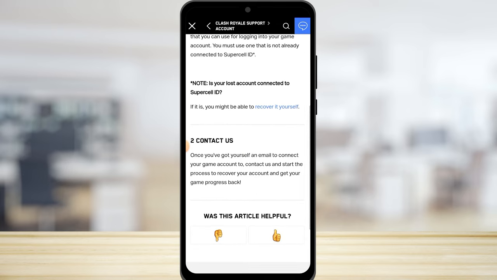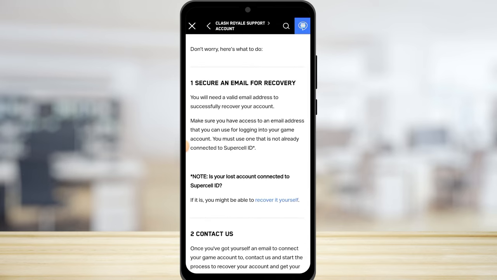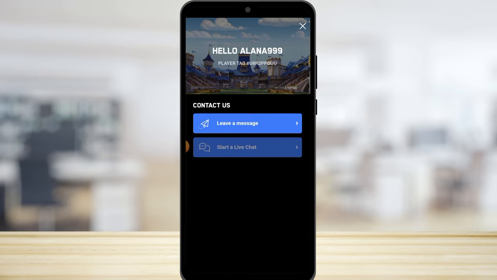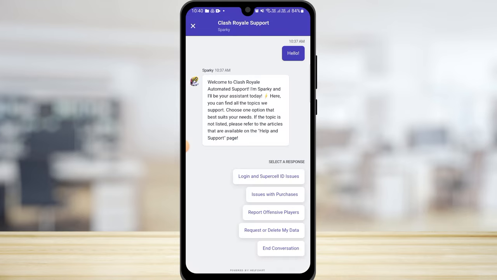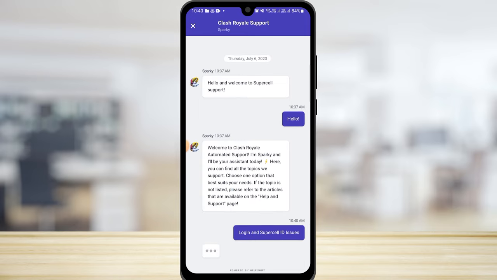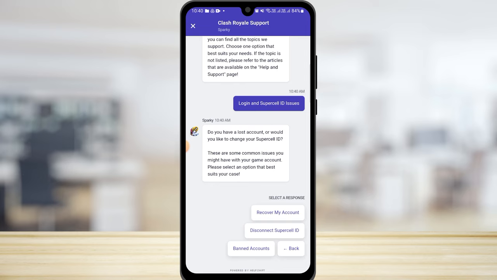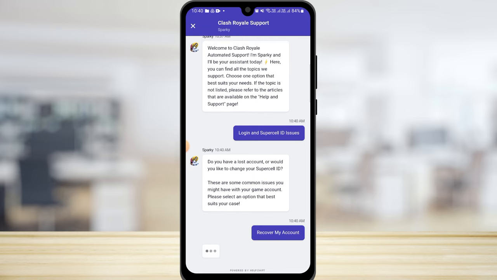If this does not help, what you can do is tap on this icon right here, which is the Contact Us icon, and tap on Leave a Message. So over here, you'll be connected to the customer support. So here you want to tap on Login and Supercell ID Issues. Now here, tap on Recover My Account.